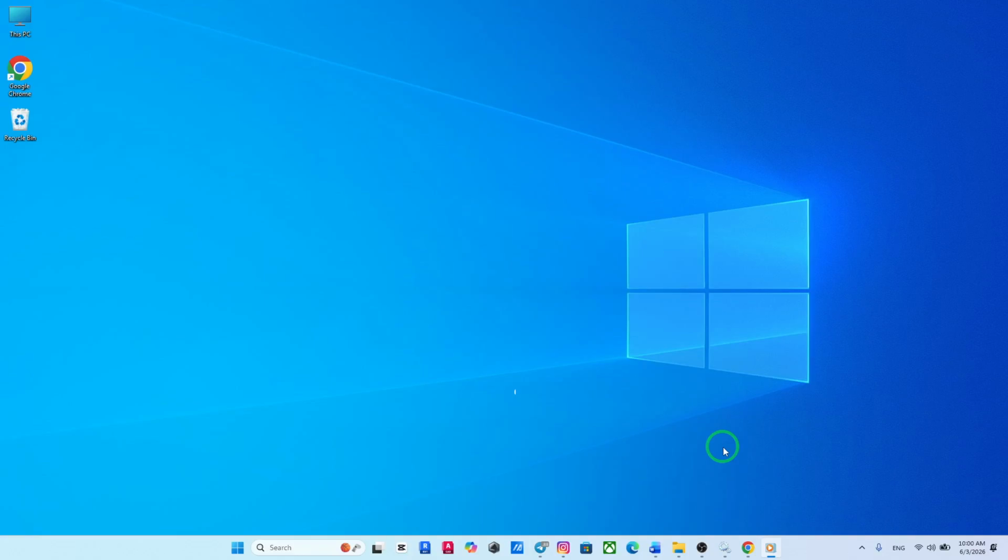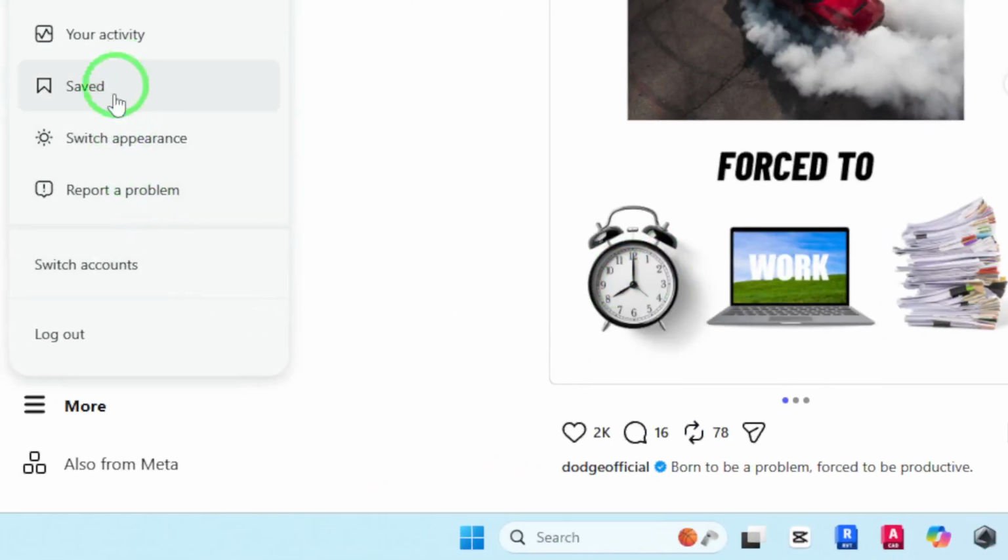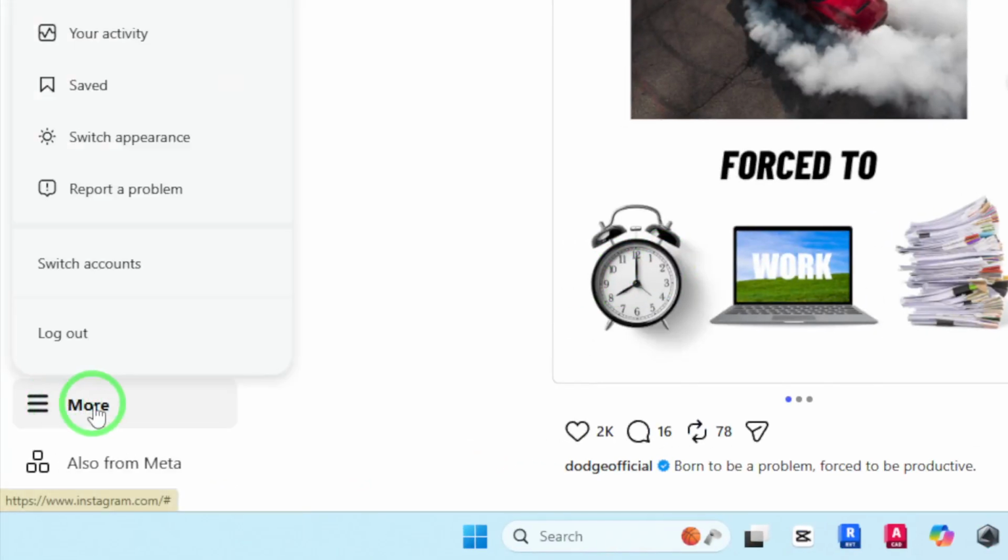Let's get started. First, open your preferred browser and go to Instagram Web. Make sure you're logged into your account so you can access all the settings without any issues.